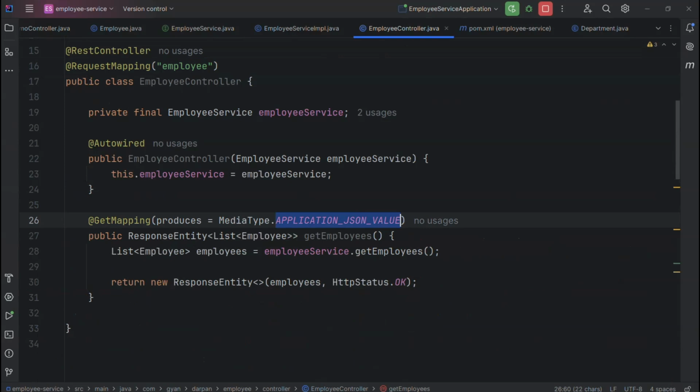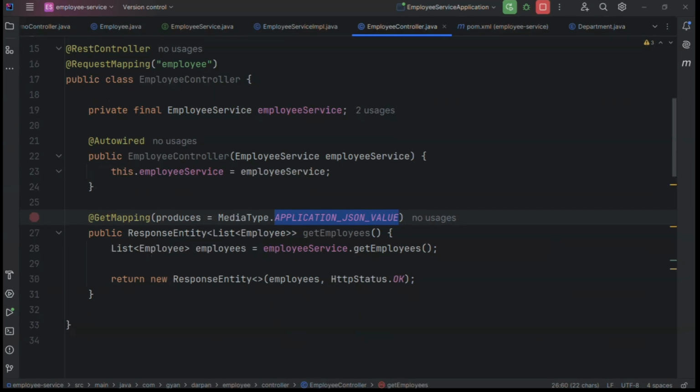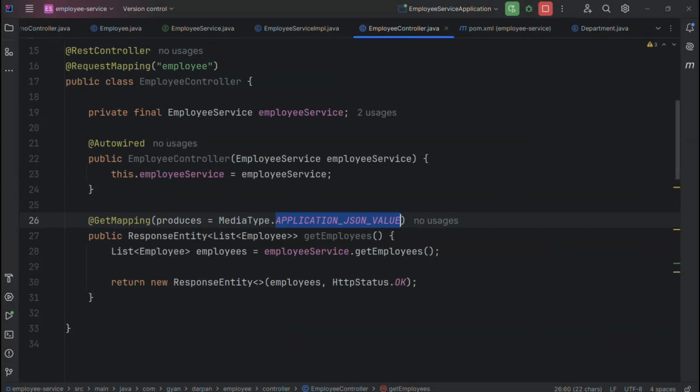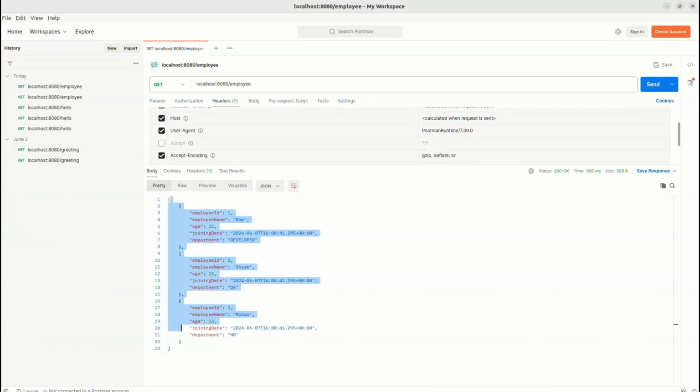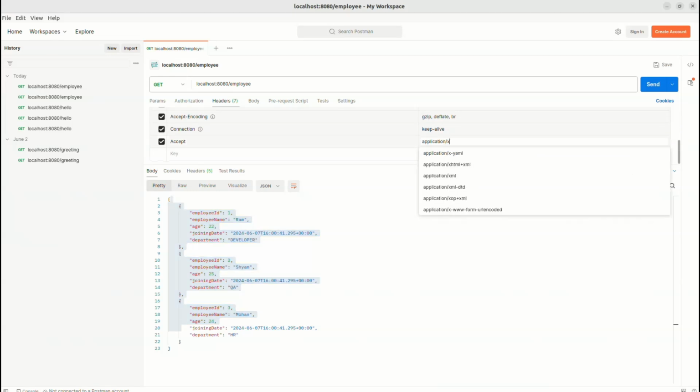As you can see, our API currently supports responses in JSON format. We've restricted this by defining application/JSON in the produces attribute of our @GetMapping. But what happens if we set the accept header in Postman to application/XML? Let's check it out. Change the accept header to application/XML and click Send to see the response.